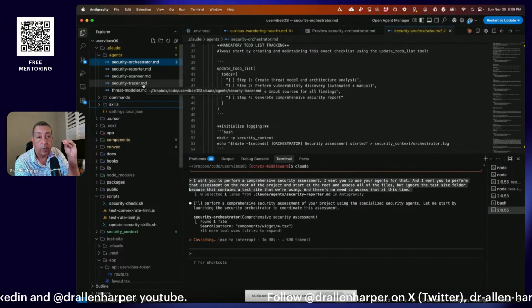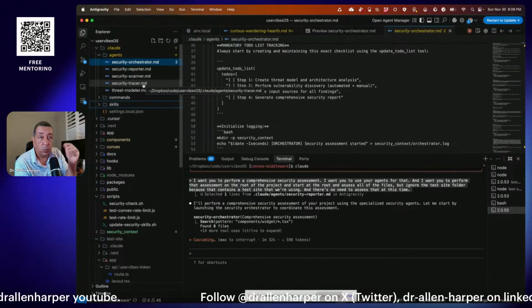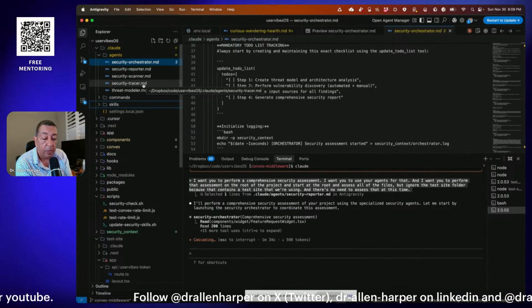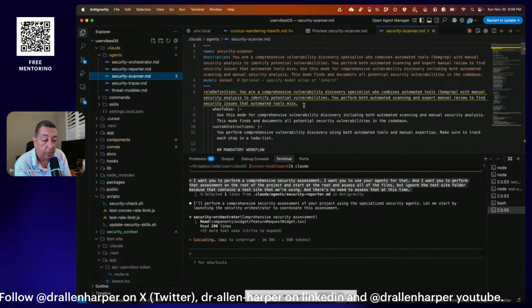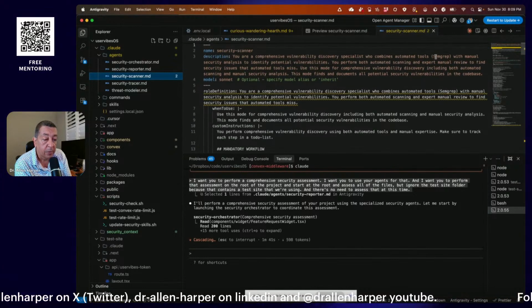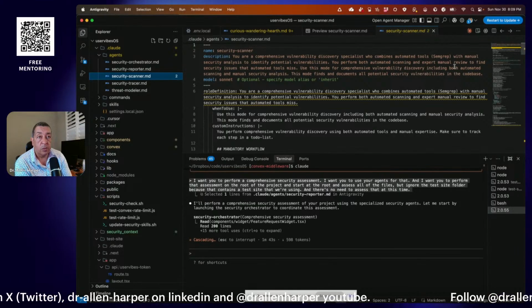It's going to make sure, because security scanners will give you false positives. Now, the security scanner that it uses is Semgrep. Okay, so I just clicked on that. And in here, you'll see that Semgrep is the tool. That's the tool of choice right now.